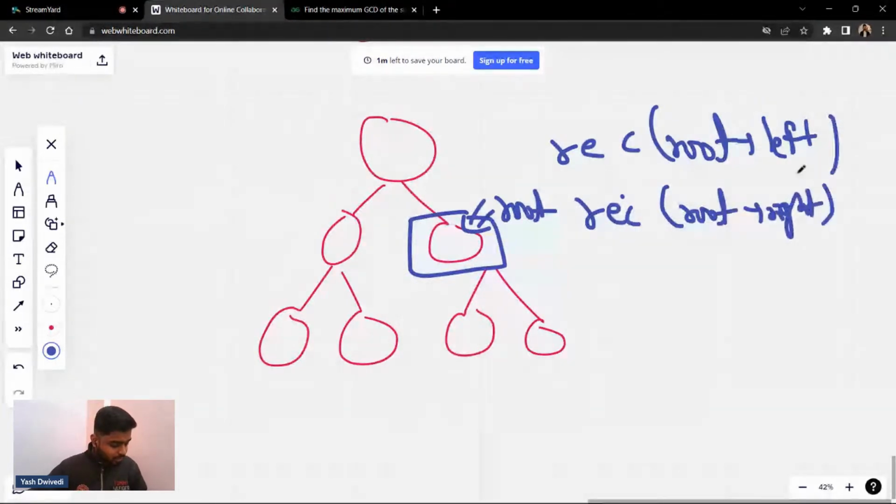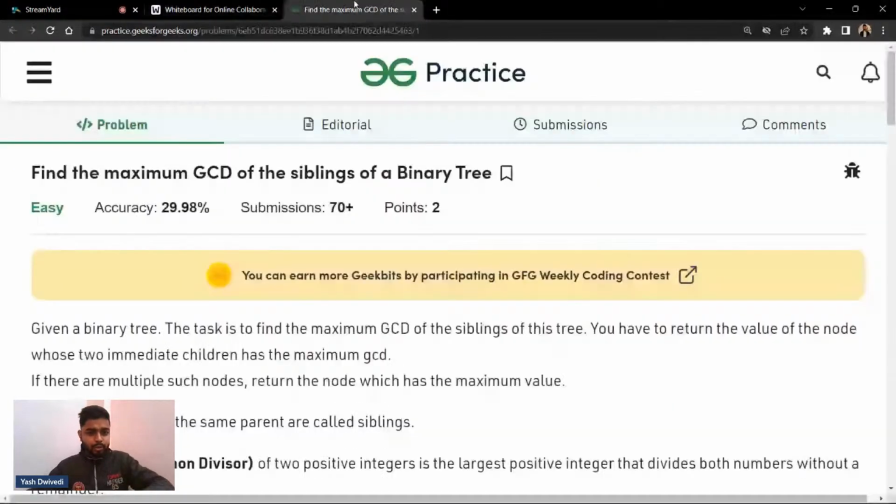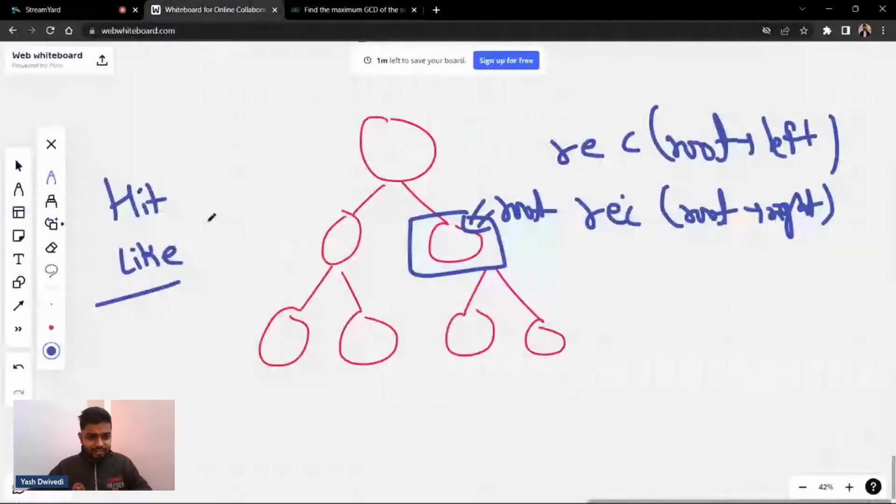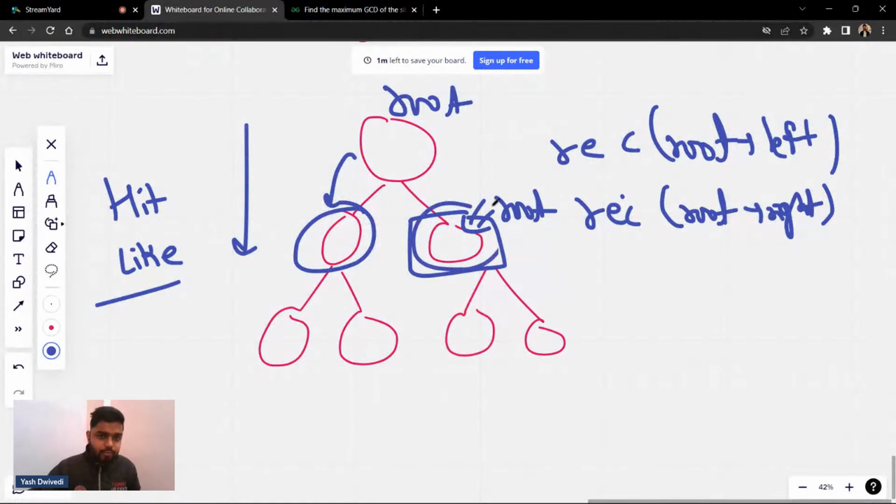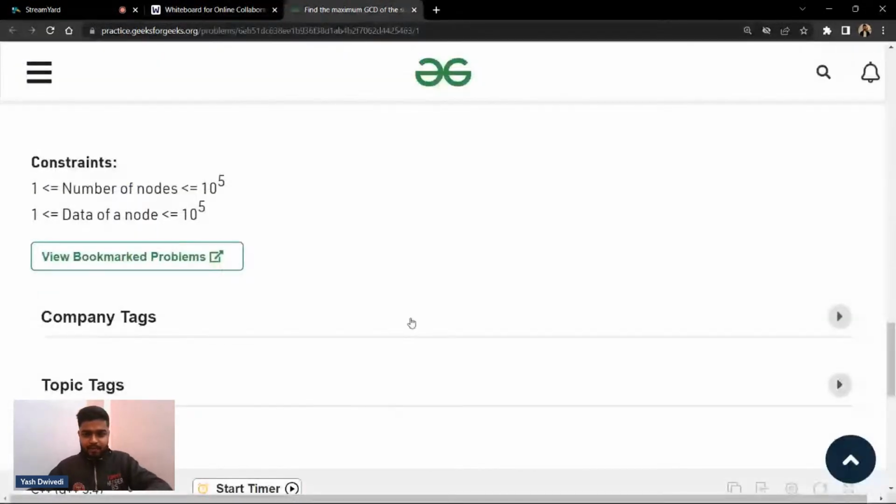Is that clear to everyone? Please tell me, guys. Please hit the like button if you're clear till this point. As we keep doing that, you will keep moving downwards. Once you have calculated it for the root, you will call the recursion for the root's left, and you'll call the recursion for the root's right as well. Is that clear to everyone?